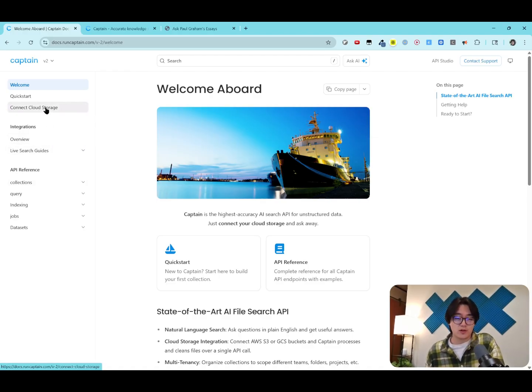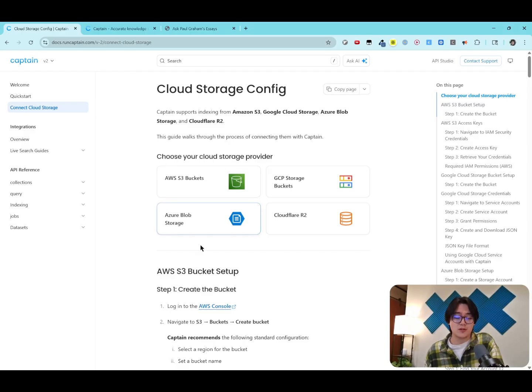You can get started with our REST API by indexing your cloud storage buckets, and when you're indexing these buckets, you can specify any custom metadata you might want to have filtered later. So this will be helpful for roles-based access controls and governance.